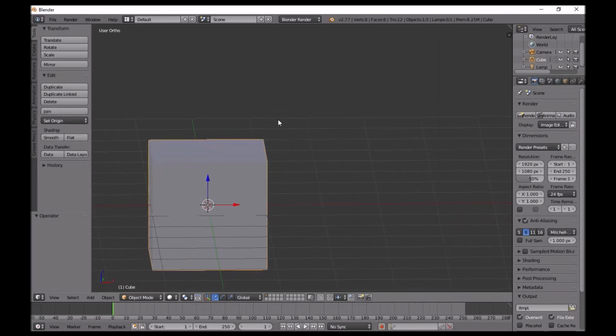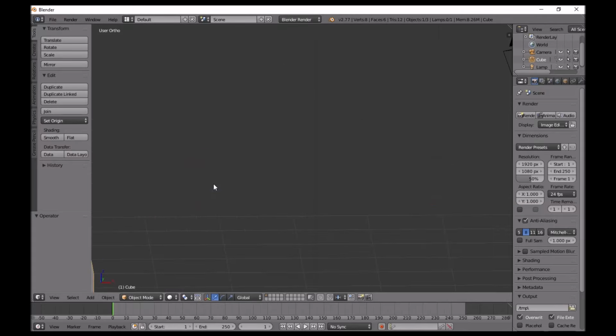Now if you want to frame everything you have in your scene into view, you press the home key, and this will bring all your objects into your main screen.